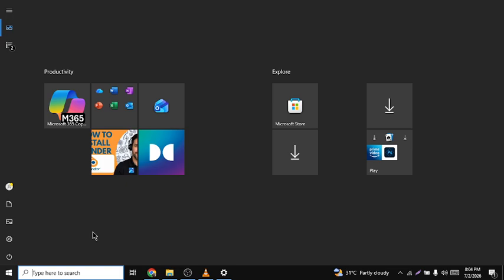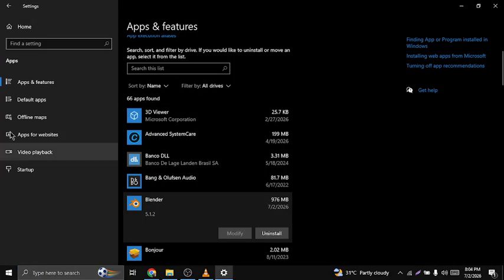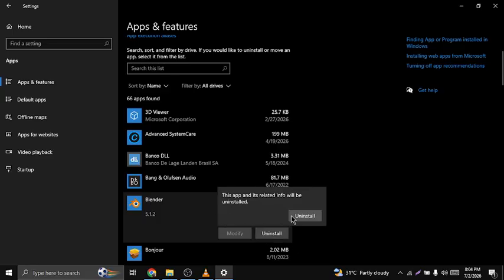If you're using Windows, open the Settings app and go to Apps, then Installed Apps or Apps and Features, depending on your Windows version. Find Blender in the list, click the menu next to it, and choose Uninstall. Follow the on-screen instructions to complete the process.